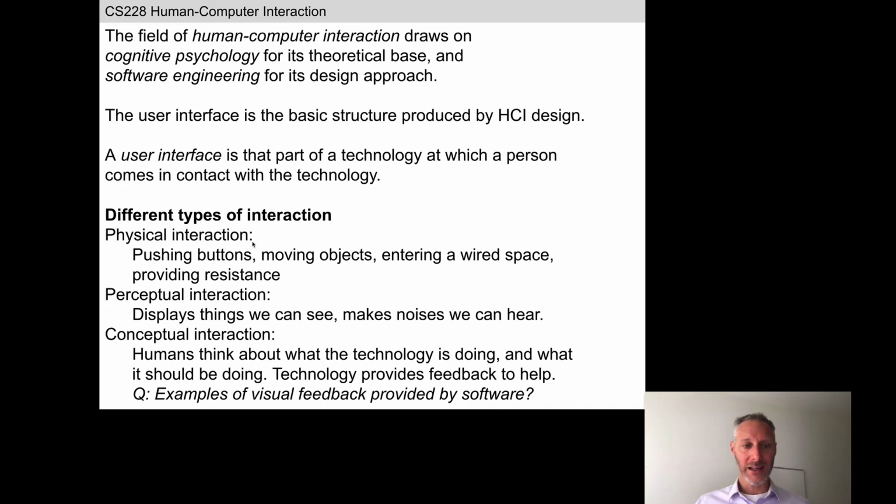At a very high level view, there are three types of interactions we can talk about. Physical interaction: if we're talking about a keyboard and mouse, the user is pushing buttons, moving the mouse. If we're talking about a smartphone, the user is entering or leaving wired spaces. If we have a joystick that might actually have a motor inside it, the joystick may actually provide resistance to the user's attempt to move the joystick. Physical interactions are pretty obvious, right? If we watch someone at a keyboard, you can see what kind of interactions are going on.